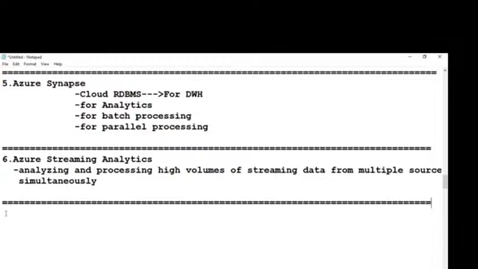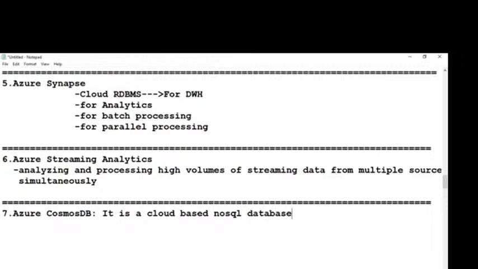Alter is used to remove any existing column from the existing table. Azure Cosmos DB, simply I can say it's a cloud-based NoSQL database, just like MongoDB.